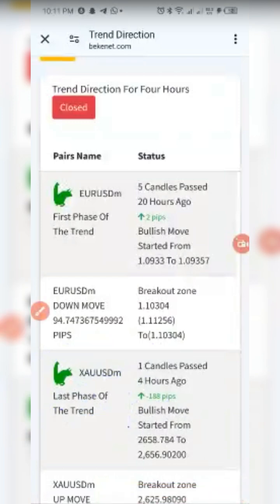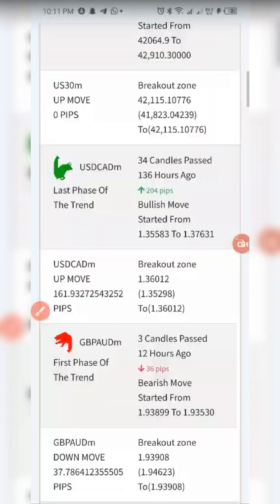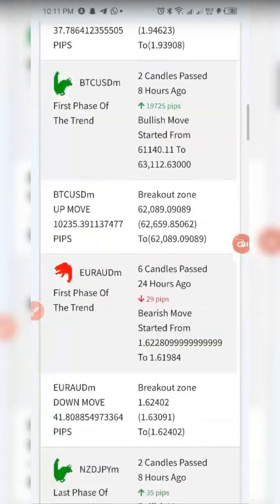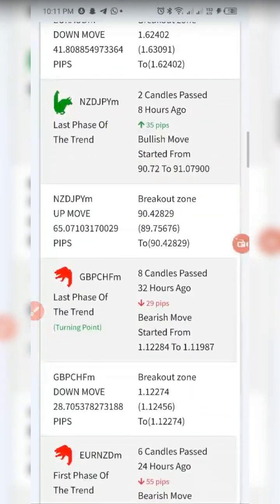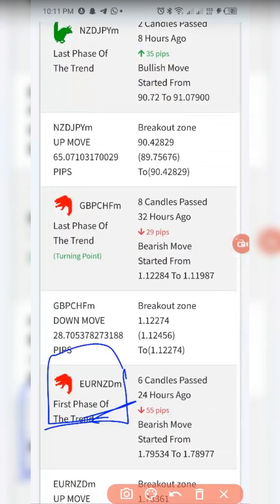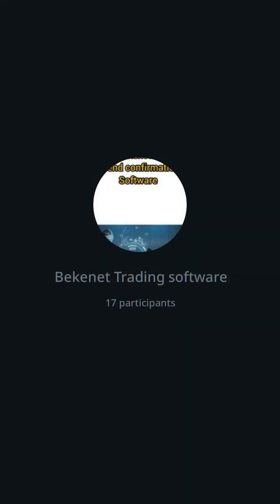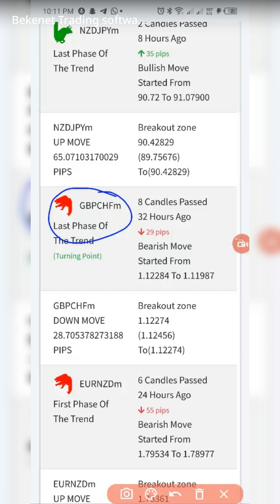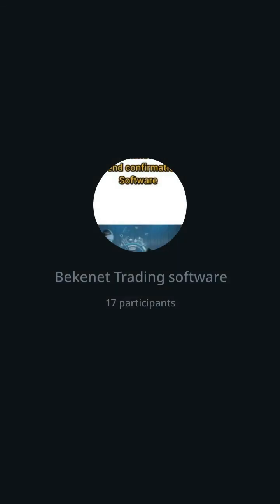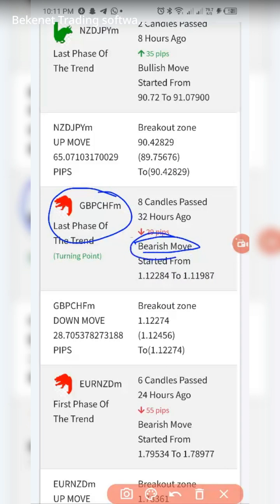So the next thing I'm going to show you now is turning point. What is turning point? Now, the reason why I bought New Zealand shares is because of a turning point I spotted, and it gave me a notification. Now, as you see this, turning point does not come all the time. Turning point simply means that this trend direction is currently on a bearish move, but the system is having an indication that this trend is going to turn to a bullish move. That is why it's telling you there's going to be a turning point.